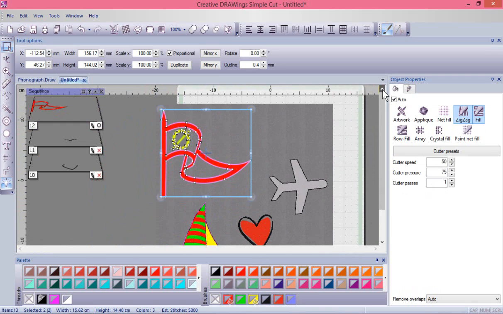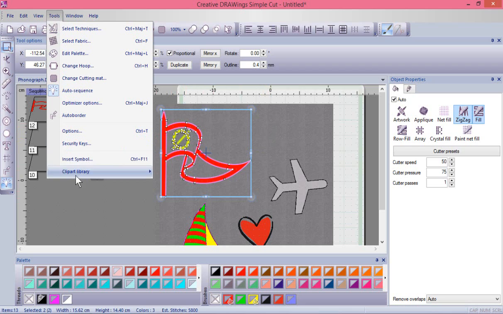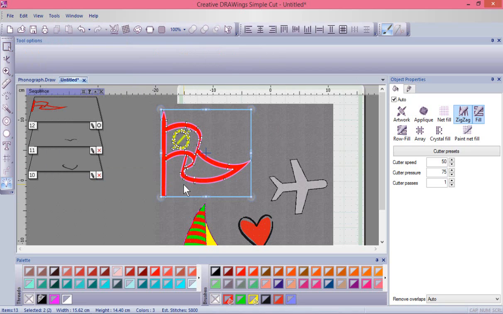The reason I wanted to select two things was to demonstrate that clip art are not necessarily just simple shapes of artwork, but they're actually embroidery designs that can be made up of, in some cases, several objects or even dozens of objects. So here I've got two different things that I put together as a design element, and now we'll say Tools, Clip Art Library, and now we can choose Create Clip Art.